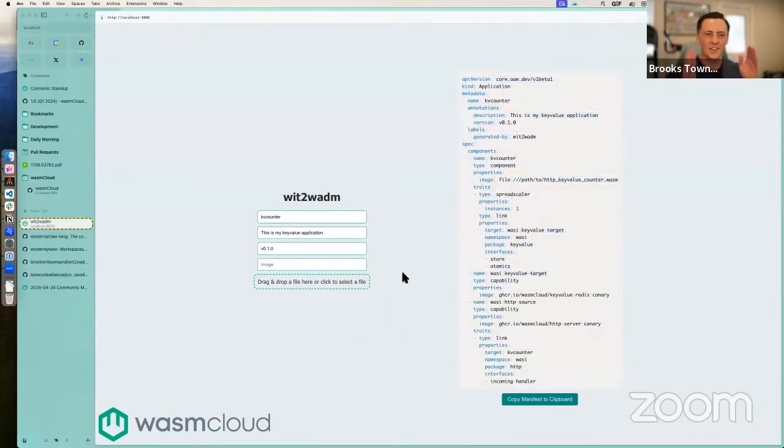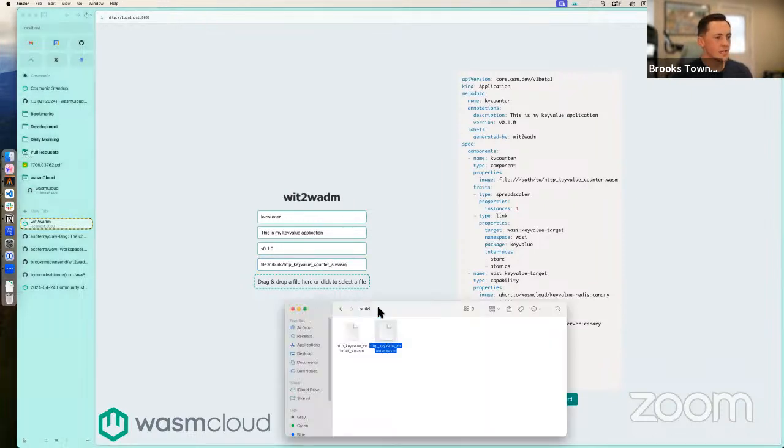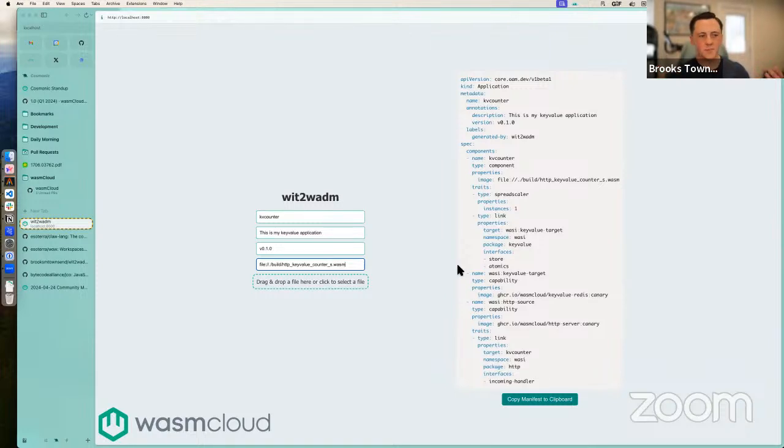This is actually calling the same component that I could use from the wasmCloud context, or that I was using from the Rust binary side, and giving me a full manifest. So let me do one more thing here. I can add in the path for the HTTP key value counter and upload this again. So I can generate this manifest. I can copy it to my clipboard.